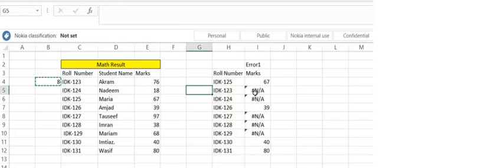Now I will check this. This is coming as no. There is a difference in the length of both roll numbers. So that means there will be an error, and if I click F2, I see a space in the cell. So I will remove the space and click enter. You see that the answer came correctly.